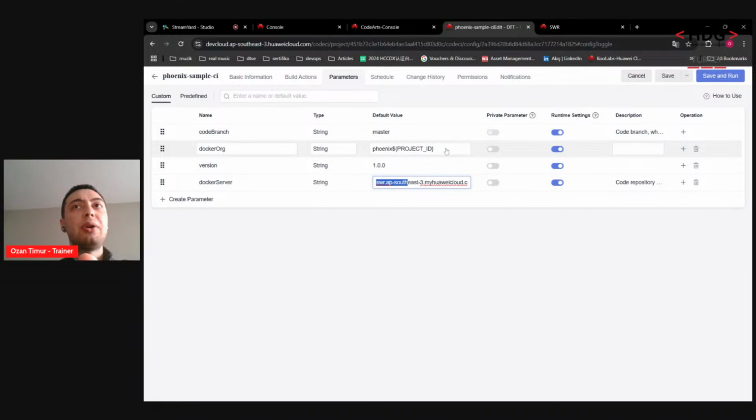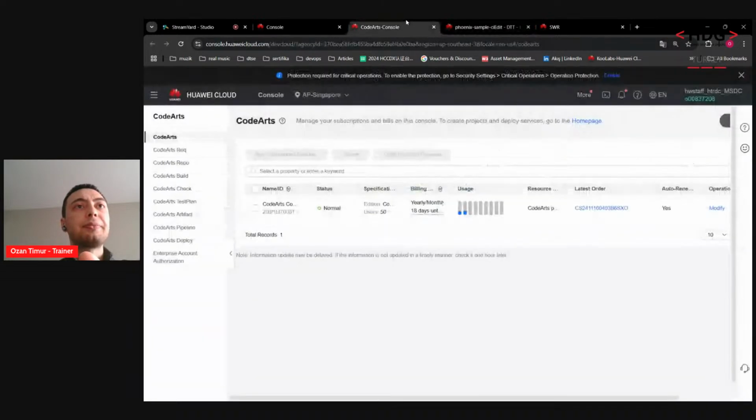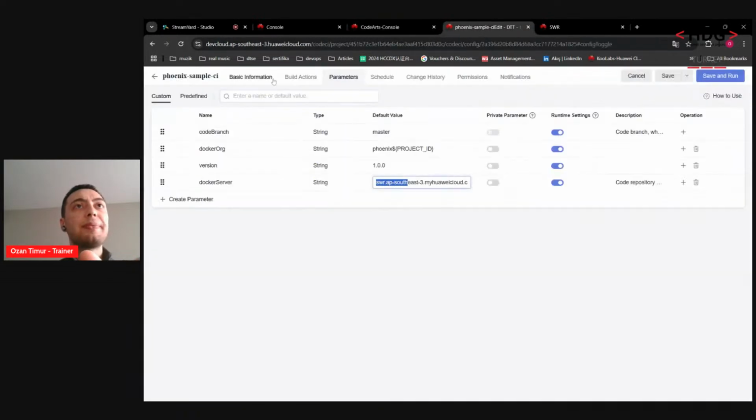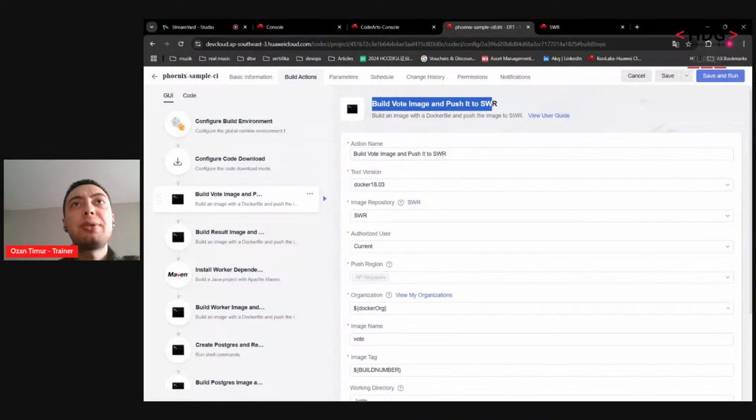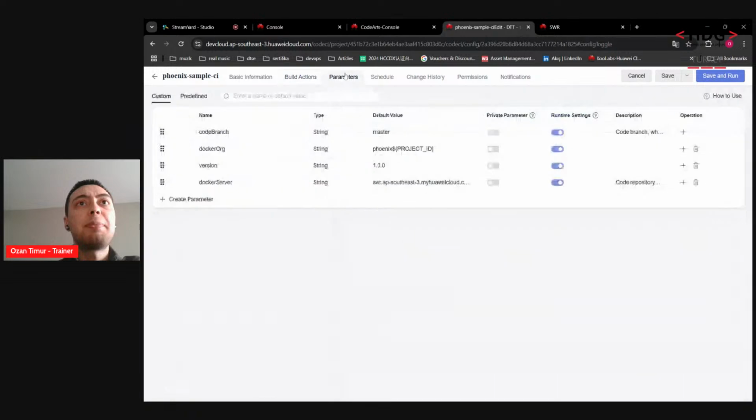And also I will show it in build actions. It's taking the build image and pushing it to SWR and our organization name, Docker.org, in here. So in parameters, we will write it here as name, DTT.